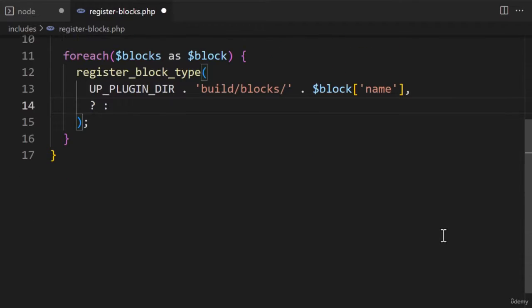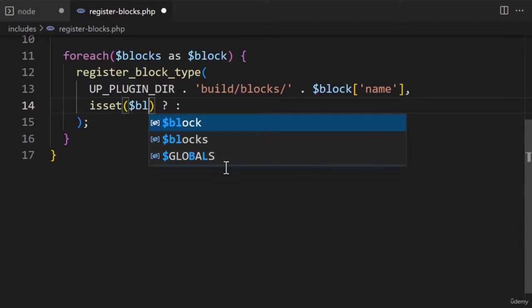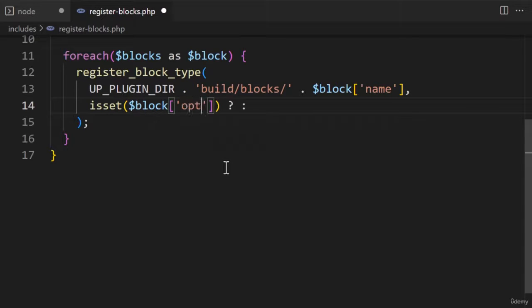Adding these characters will create a ternary operator. To the left of the question mark, we must provide a condition. For the condition, let's use a function called isset. The isset function is defined by PHP. It'll check if an array has an index. In this case, we should check if the block array has an index called options. If it does, we can safely assume that we can provide the register block type function with the options. Between the question mark and colon symbols, we can provide a value if the condition is truthy.